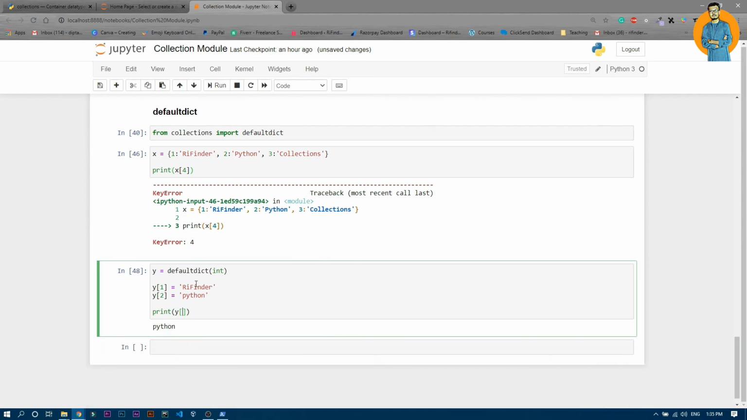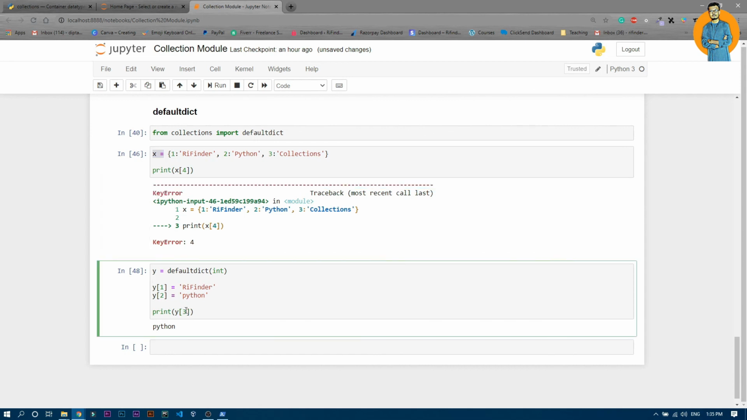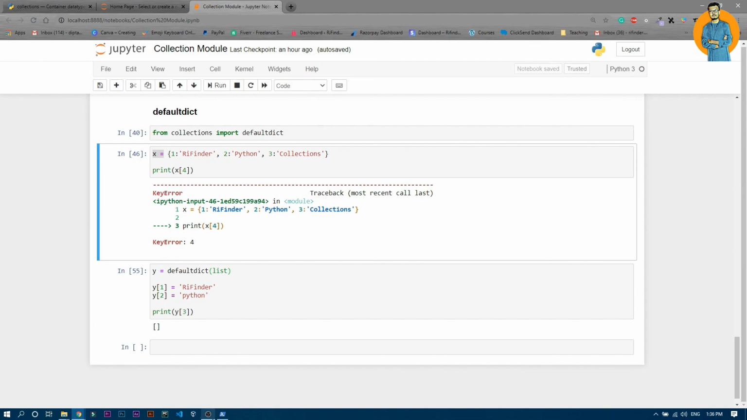But in case you just write now y[3], for a normal ordinary dictionary, it will throw this key error, right? But now if you just write y[3], you can see it printed 0, which is the default value of an integer. Okay, you can obviously write over here float, which will be a floating value. You can see 0.0. Then you can write over here list, which will be like an empty list. If you are writing some key which is not in that particular dictionary, it will return an empty list. You can see it returned an empty list. Okay, but it will not throw this key error. So to get rid of the key error, you can obviously use this defaultdict.